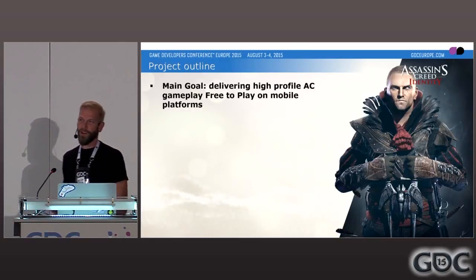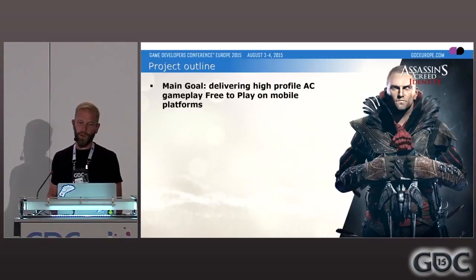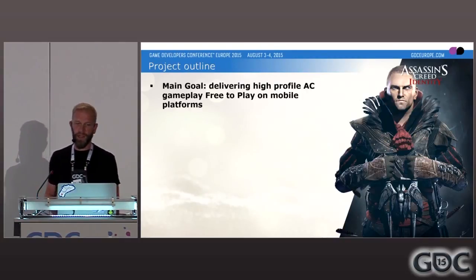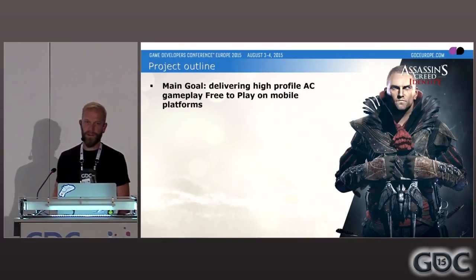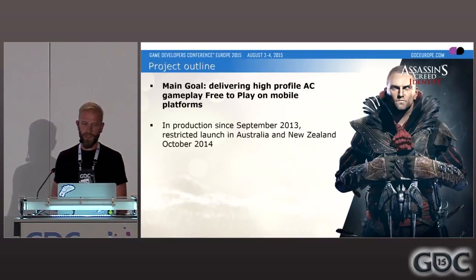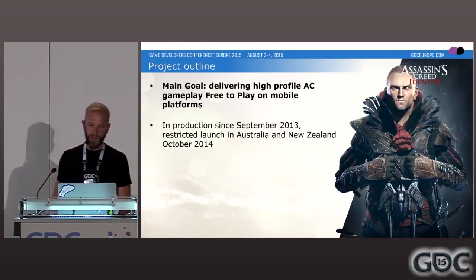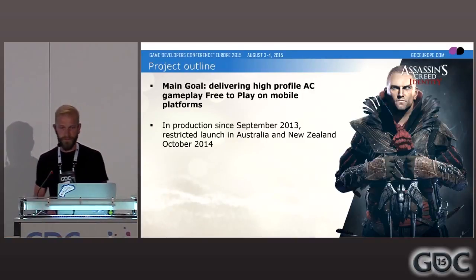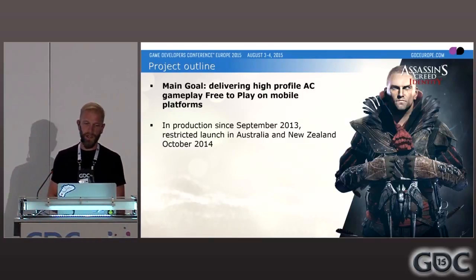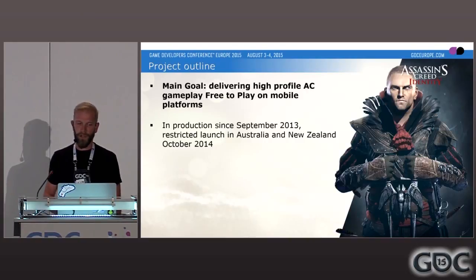So what was the main goal when we made the game? As you saw, it looks like a real Assassin's Creed. So the main goal was really to deliver a high-profile Assassin's Creed gameplay in a free-to-play environment on mobile, which is very ambitious to start out. We've been in production since September 2013, and the restricted launch was in October 2014 already. So the video is from the launch date.